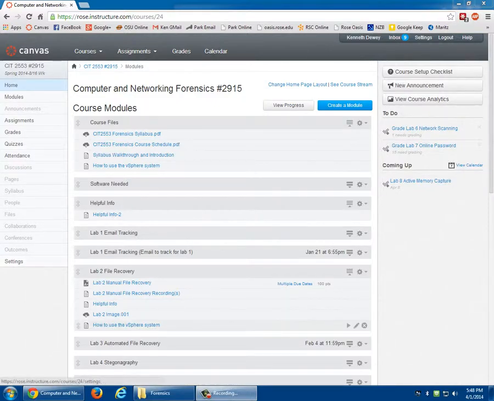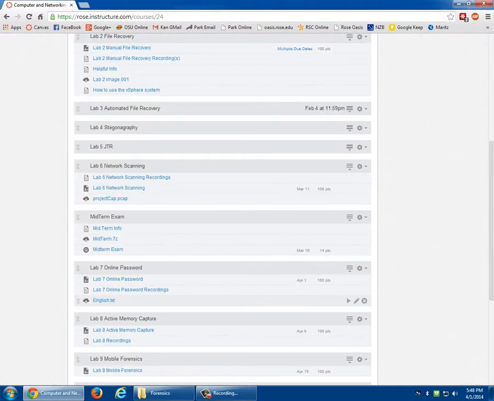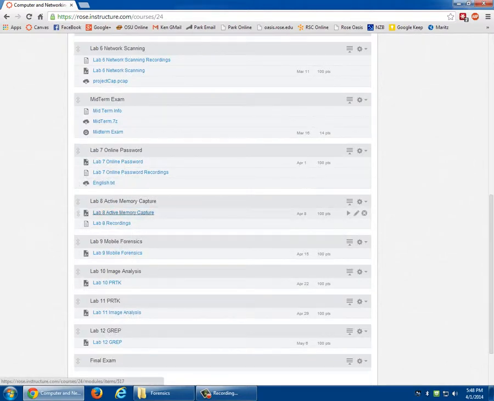All right, the next assignment is Lab 8, active memory capture. Last year's recording is right there. It's already there.